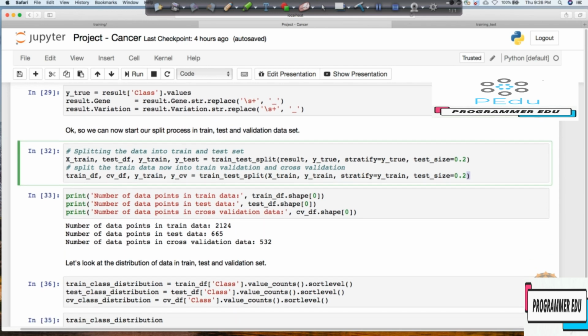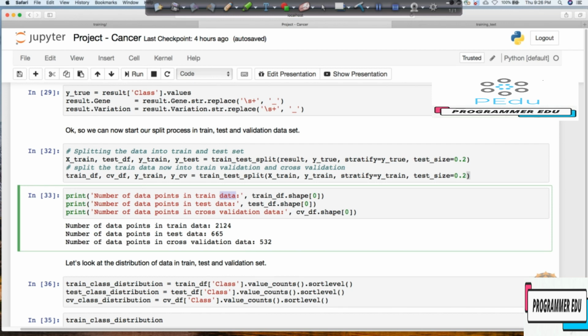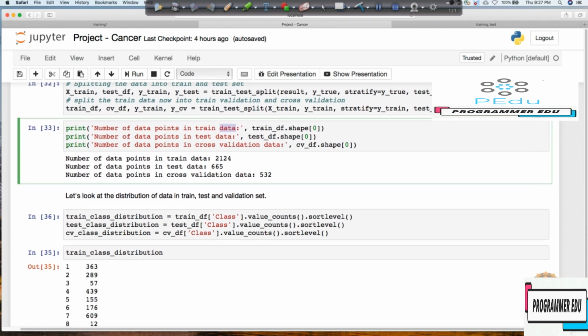If you want to look at how many rows and columns you have now, you can always look at it by using shape. It tells you that in your training data you have 2124 records, in your test data you have 665 records, and your validation data has 532 rows. So this is how we can see our data. It's a very important point that when we do this splitting, we always want to see that the data distribution has happened properly.